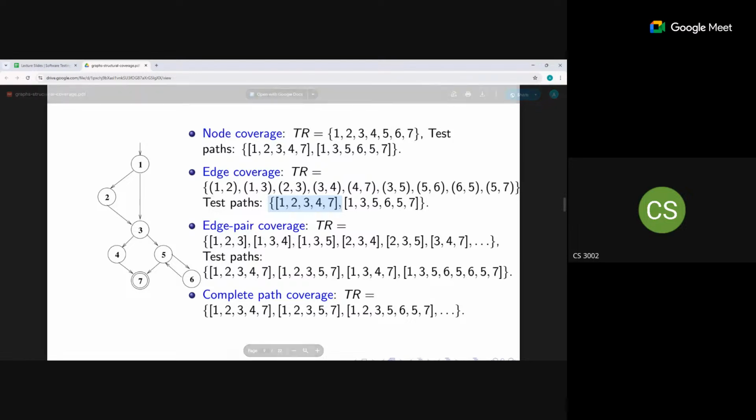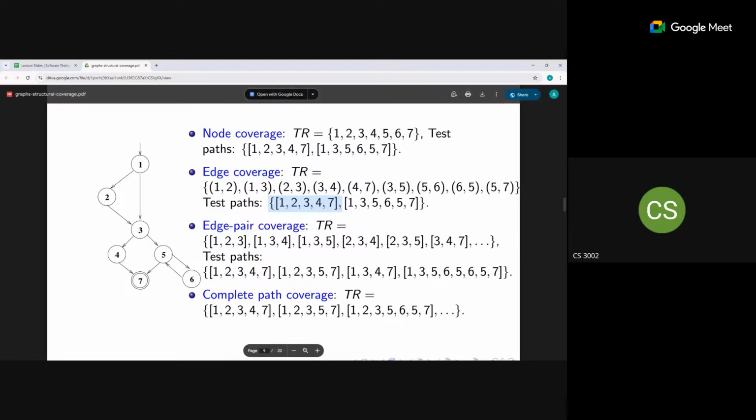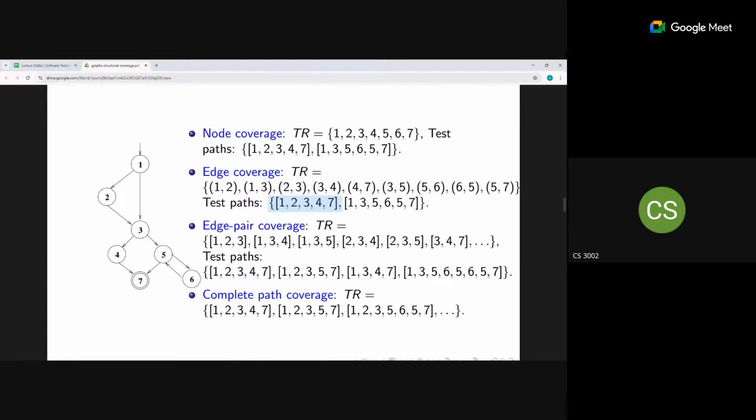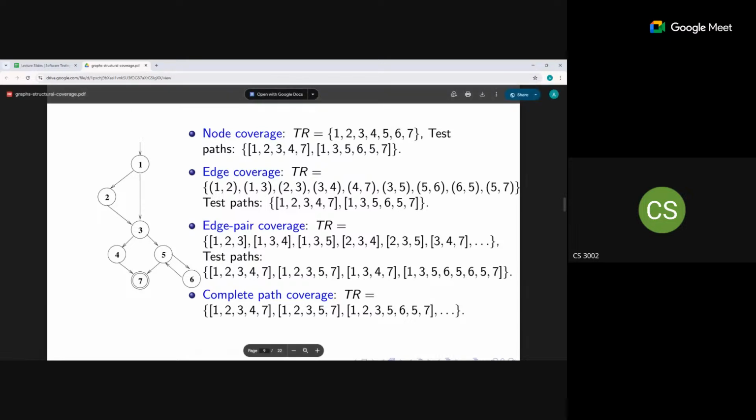I'm not able to annotate here, but this one covers 1 to 2, 2 to 3, and 4 to 7. Again, you have 1 to 3 remaining, and then 5 to 6, 6 to 5, and 5 to 7 remaining.